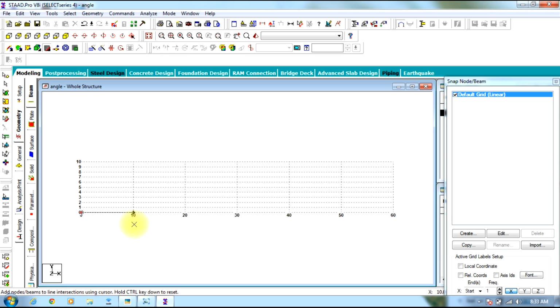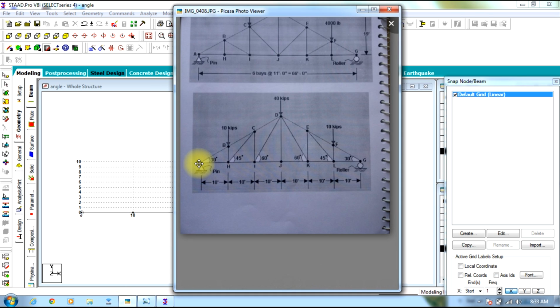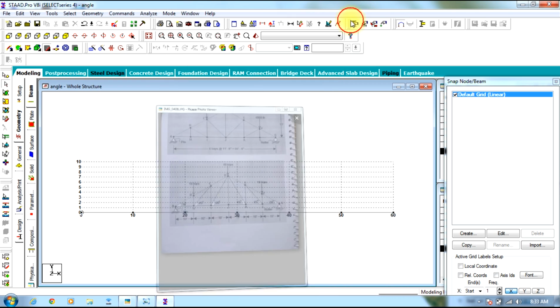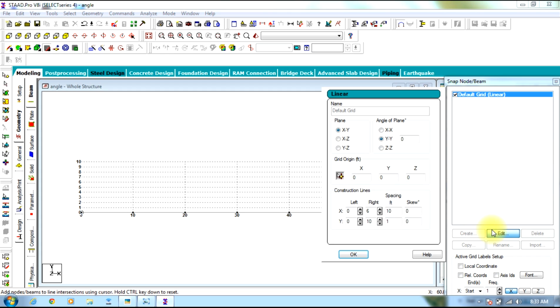Now you just assign the 60 feet node by node. Now press escape. So the first one you need is a 30 degrees angle exactly up to the center, which is 30 feet. So what you'll do is go to Edit in the Snap Node Beam box and select skew as 30 degrees.